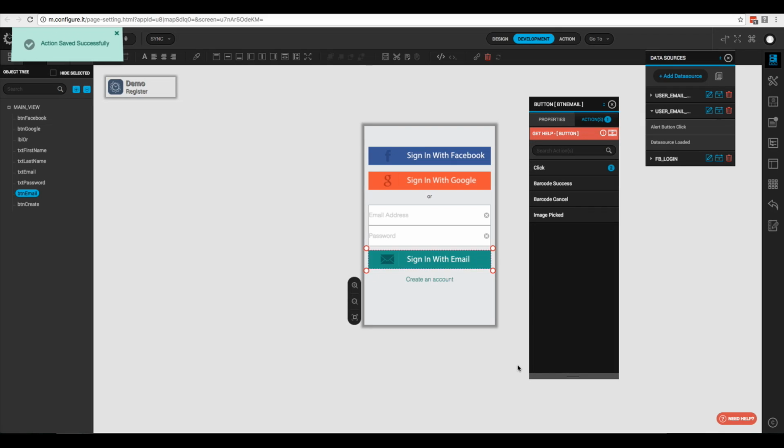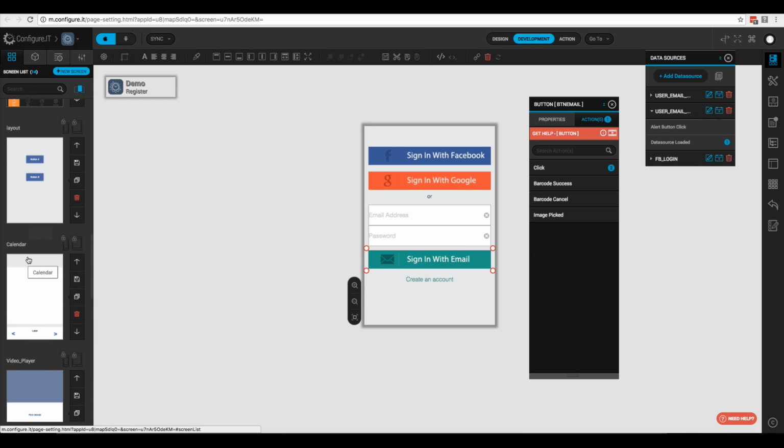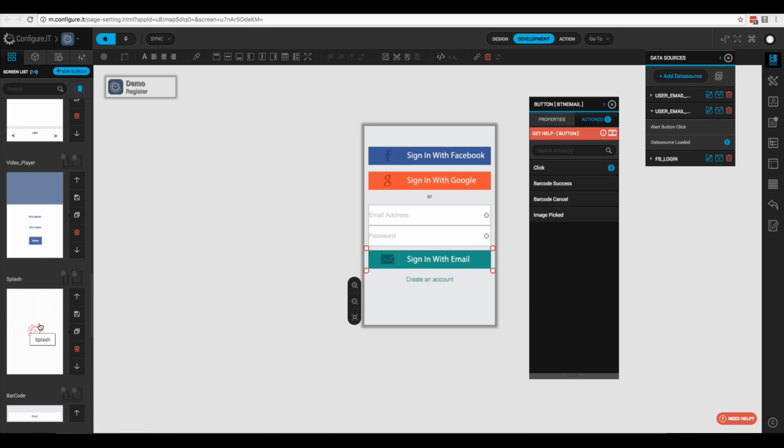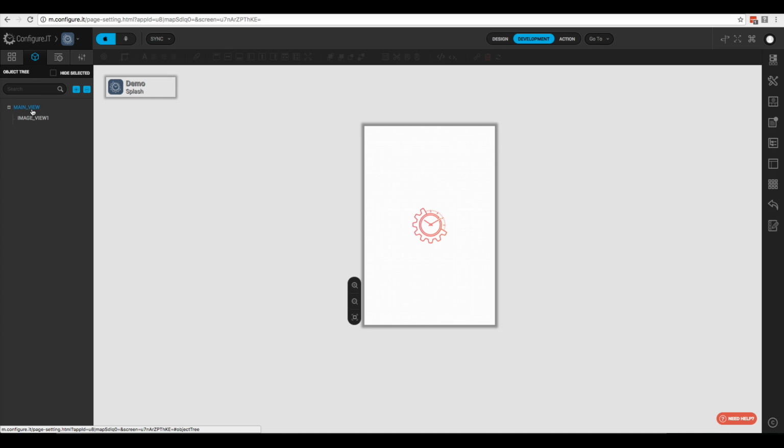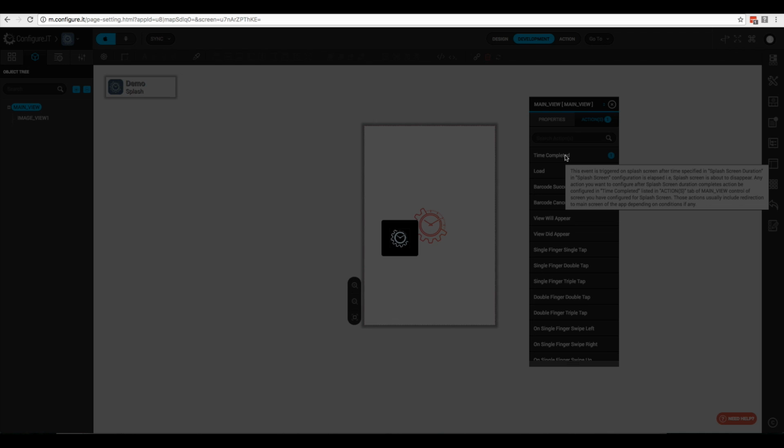Now, why do we do that? Well, when the user returns to the app, you don't want to necessarily make them visit to this page if they already have signed in. So the way we avoid that is by looking to see if the app has a user ID field already in it. And the way we're going to do that is we're going to come over to our screen list, and we're going to go to our splash, which is right here, and we'll click on the main view, and we'll come over here for actions and this time completed.